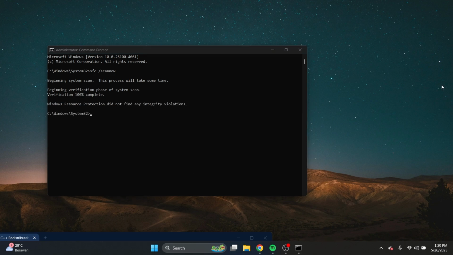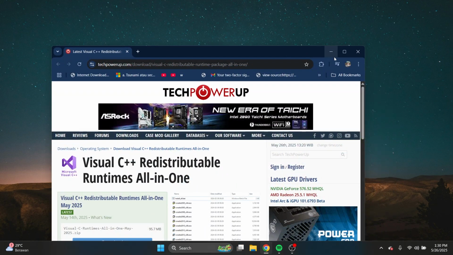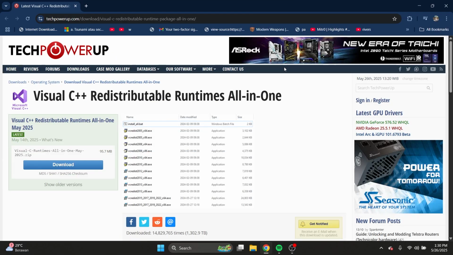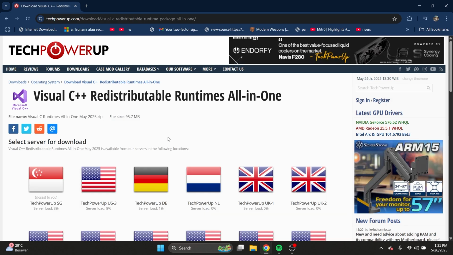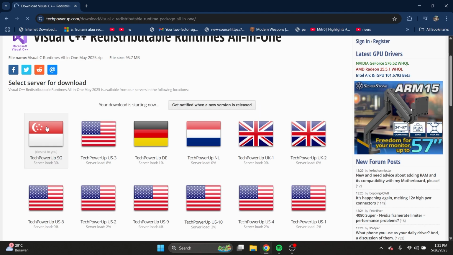Okay, so now the scan is done, and now you can check if the error is still occurring. And if it's still occurring, you can head to this link that I put in the description. And what you want to do is you need to click on this download button. Alright, I'm gonna click on the SG one because I'm closest to SG or Singapore.